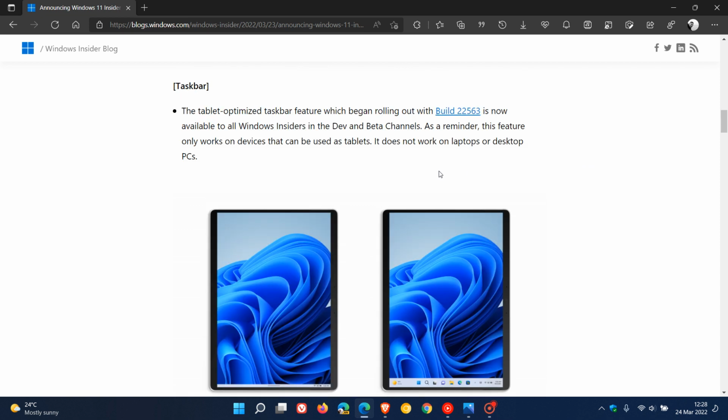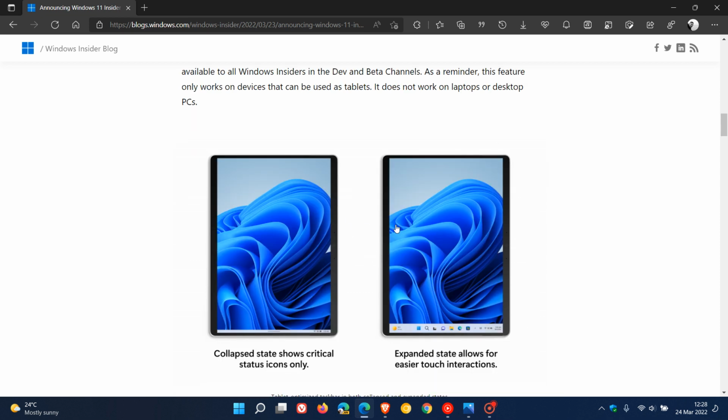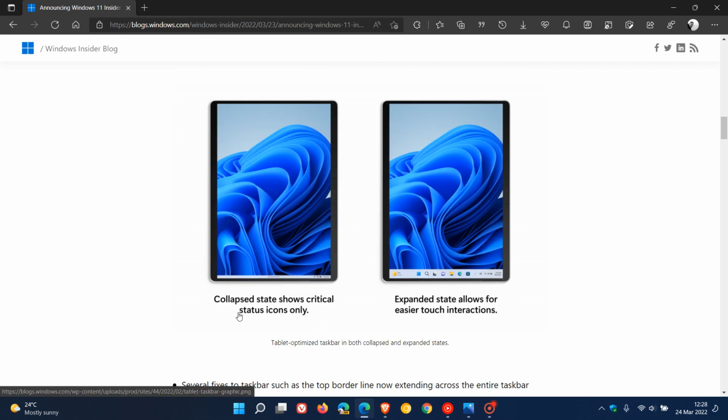And that is the tablet optimized taskbar feature, which began rolling out with build 22563. Both the dev channel and beta channel have this feature now in build 22581, where if you collapse your taskbar on a touchscreen device, it shows critical status icons only, and I have posted on this previously. When you swipe up, or expand, the expanded state allows for easier touch interactions. So basically, in the collapsed state, the taskbar is a lot smaller and you only get critical status icons, and in the expanded state, that obviously gives you your full taskbar.